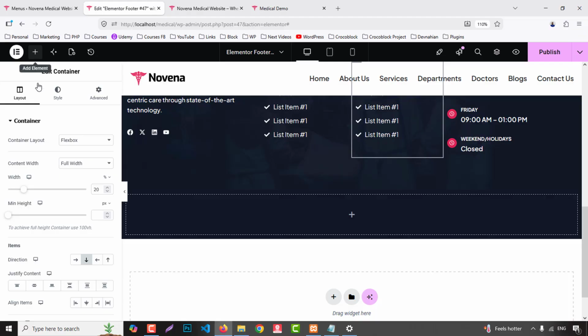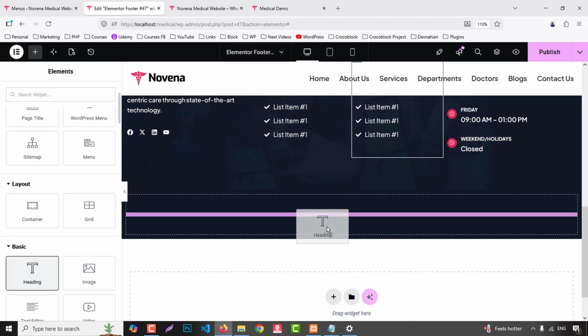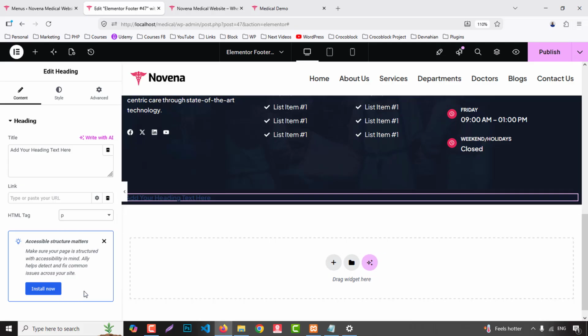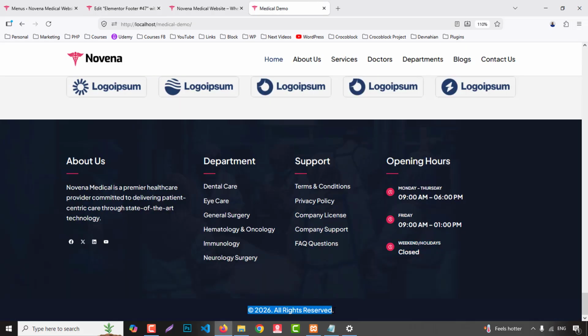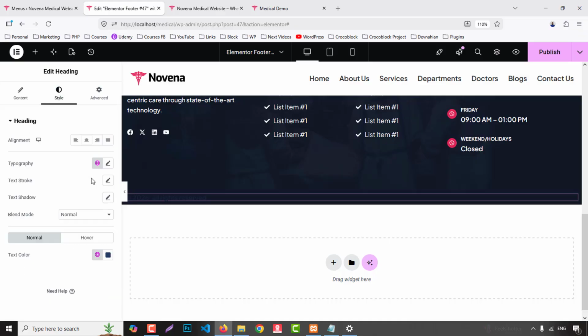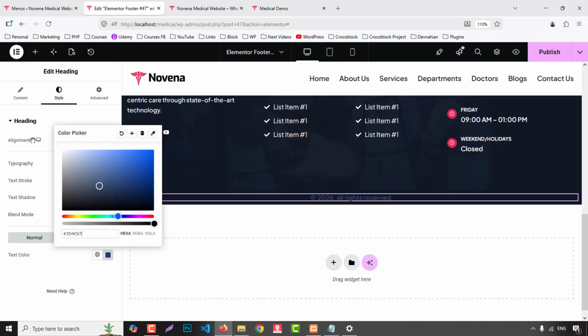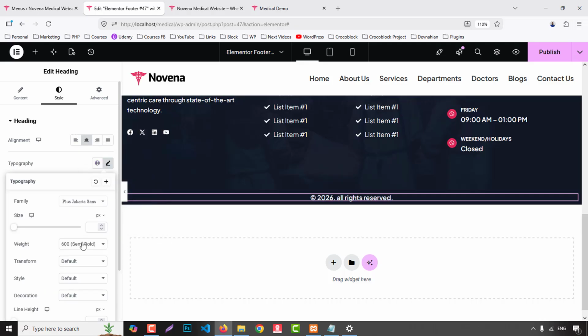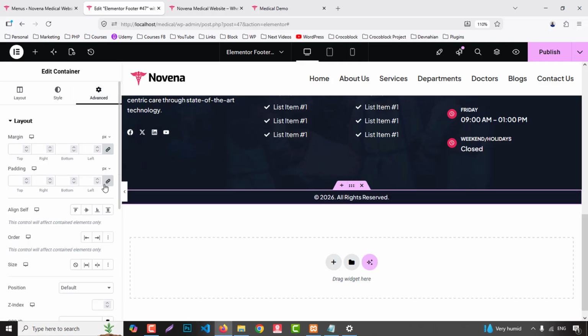So for this we can add a heading part. From here we can move a heading, change text to a p tag, and copy this line from here. So change copyright to and copy. Then this one, go to style, text element center, then change color to white color. Then here we can choose font weight like 500, font size like 15 pixel, 16, text transform capitalize, and from here we can choose advanced, padding like top 20, bottom 20.